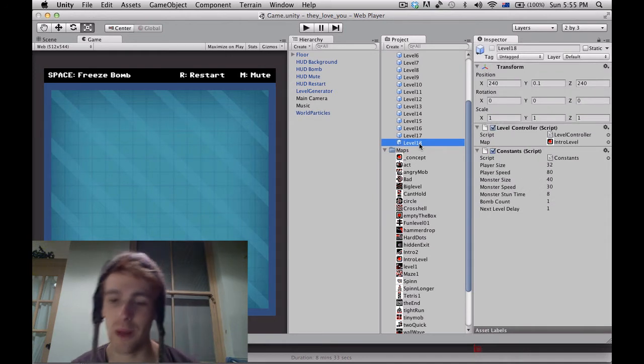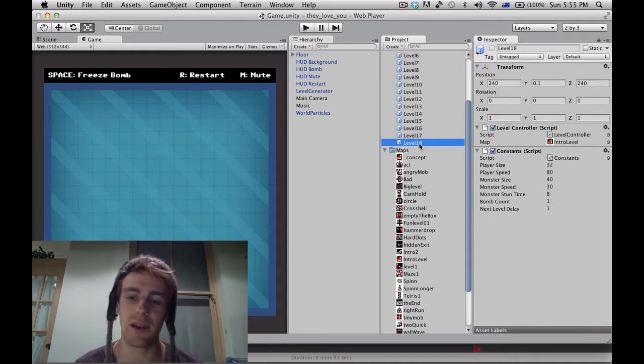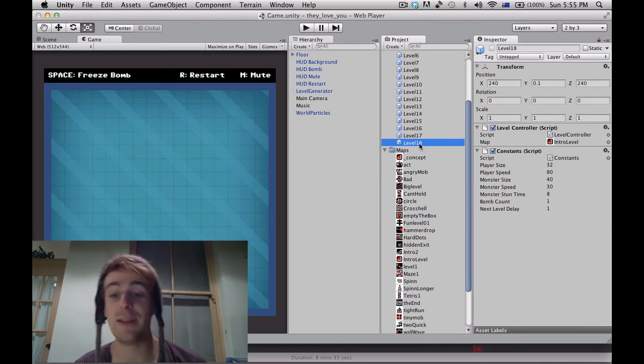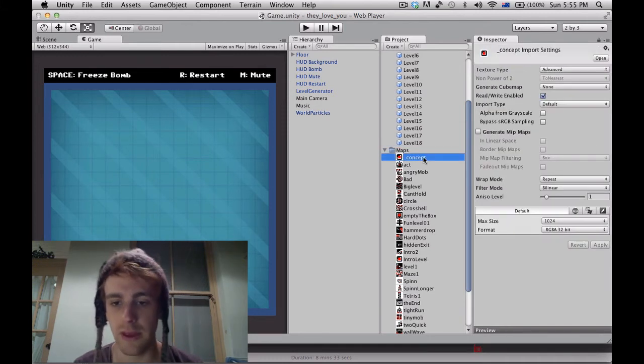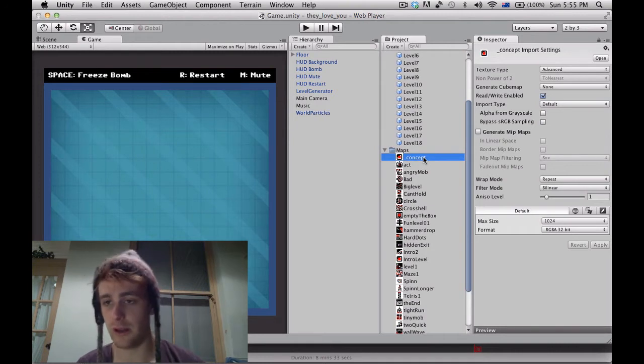The reason why we want to make a duplicate before we change the level is because it's very easy to grab an old level, start making changes, and then you find out that you have ruined one of your previous levels which you were happy with. The other reason, and this is a very good reason, to make a duplicate of the map itself is because of the way that Unity imports the image data.